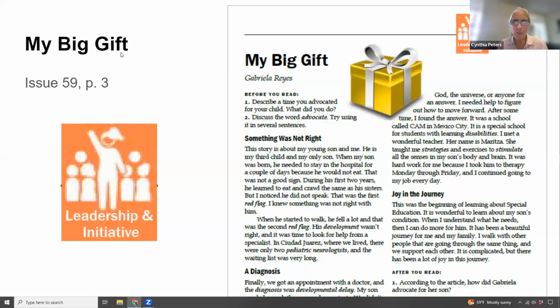And she ends with this little section that's called Joy in the Journey. She says, this is the beginning of learning about special education. It is wonderful to learn about my son's condition. When I understand what he needs, then I can do more for him. It has been a beautiful journey for me and my family. I walk with other people that are going through the same thing, and we support each other. It is complicated, but there has been a lot of joy in this journey.